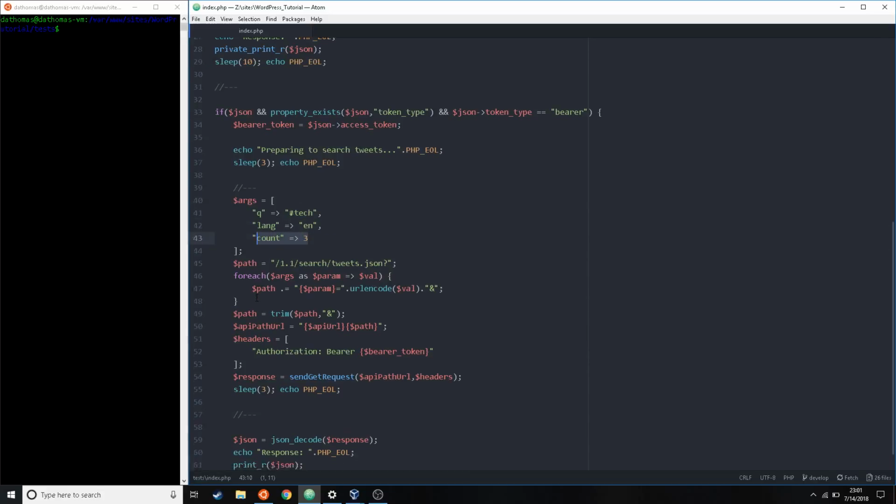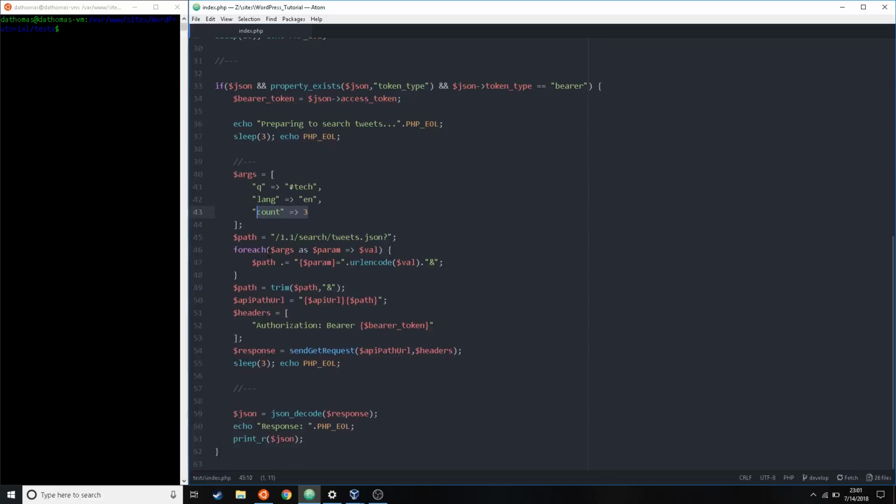Okay. So we take these arguments and we want to add them into our GET request. And then we take our bearer token that we received from earlier and add that into our customized header. And then we send a GET request out to the search tweets endpoint. And then once we get a response back, we get an array of tweets.